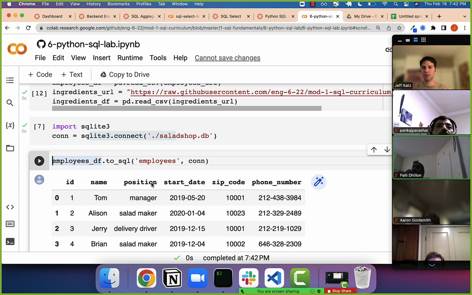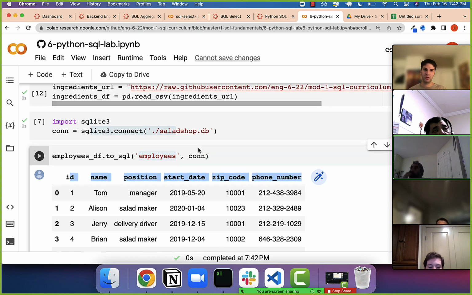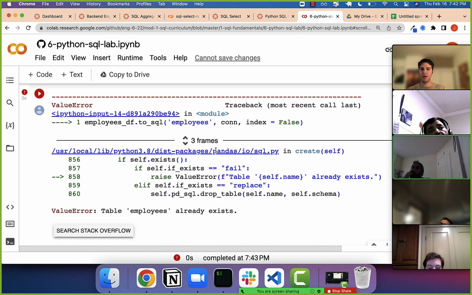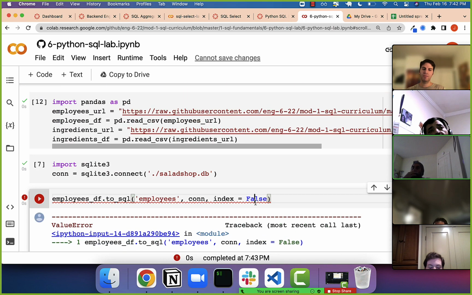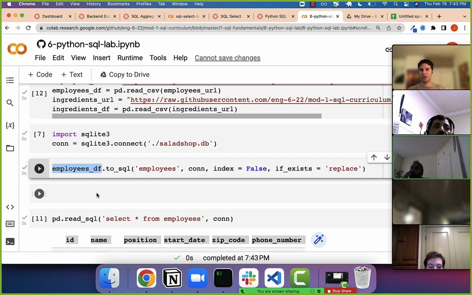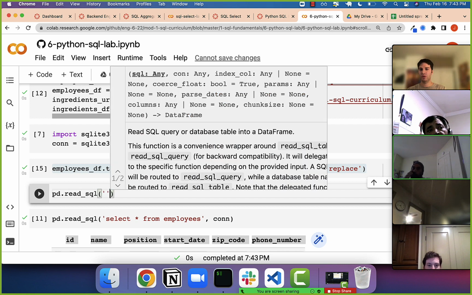So basically this is going to do two things. One, it will create a new table called employees, so we'll do that create table command. And then after that, it will do the insert into. And I think what I had to do was index equals false, so it didn't create an ID column or something. And you can see it says table employees already exists. There is an argument for if_exists equals replace. So basically, if the table already exists, replace it in the database. So you can do that. So once you store it in the database, then the next thing is pd.read_sql. And here is where you put your SQL statement.